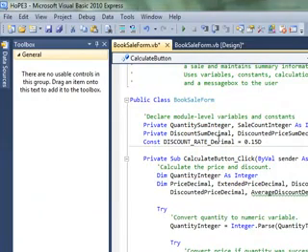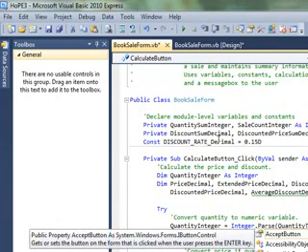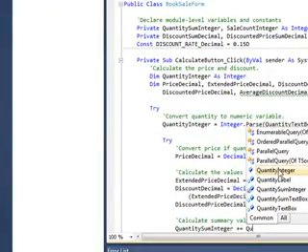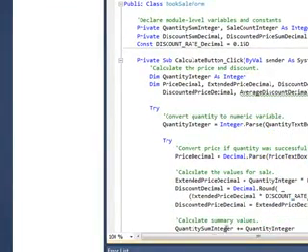So what we're going to do is we're going to do plus equals. Plus equals means add back to itself. So we're going to add back to itself quantity integer. Basically this is the same thing as saying quantity sum integer equals quantity sum integer plus quantity integer. The other reason that we declare this at the module level is because we don't want this to reset every time that it goes in here.